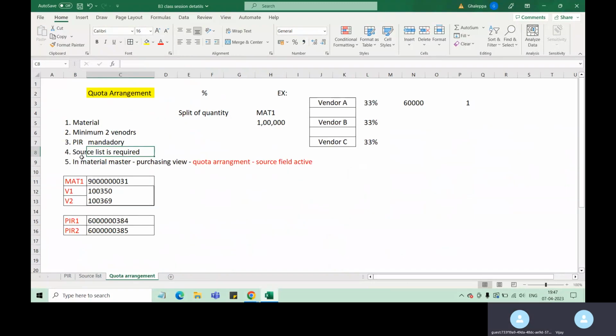Okay. Now we'll start from the fourth point, because the third is already covered in the previous class: how to create a purchase info record, how to create a vendor and material and all. So I need to check whether quota arrangement and source field is active or not for this material.